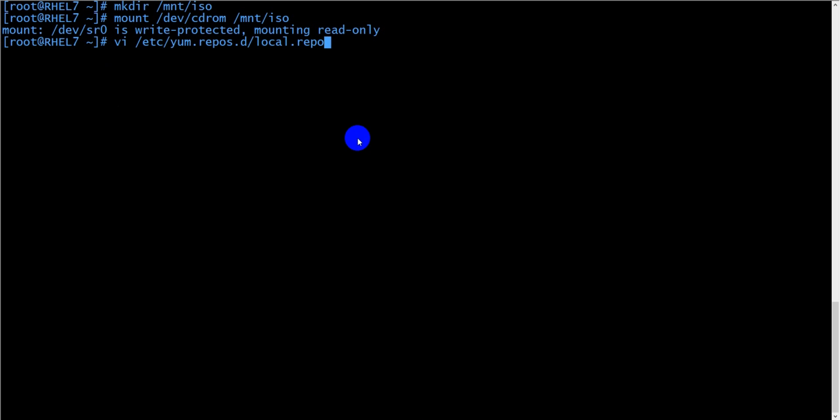Now I will type this command to create a local repository. This repository's name is local.repo, and you can see the file location. This is /etc/yum.repos.d.